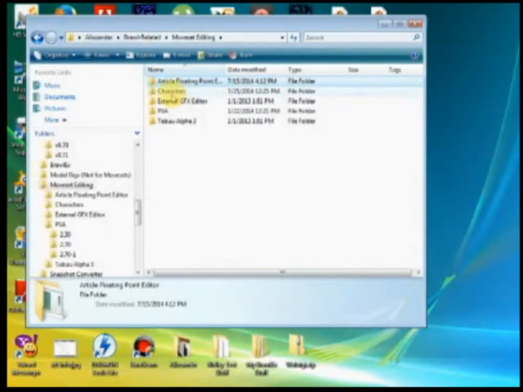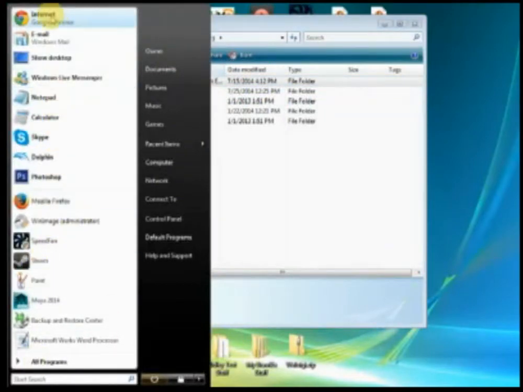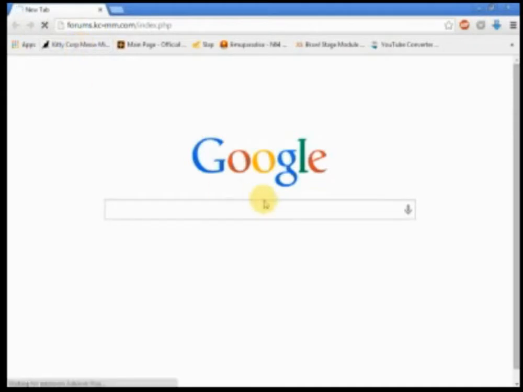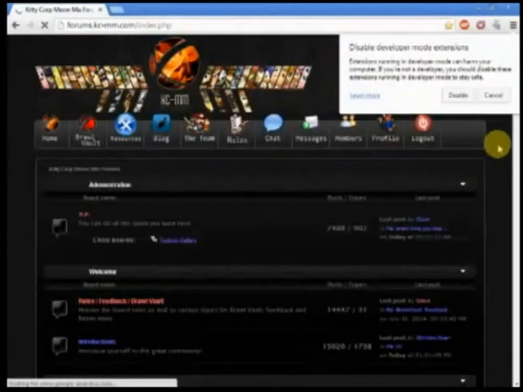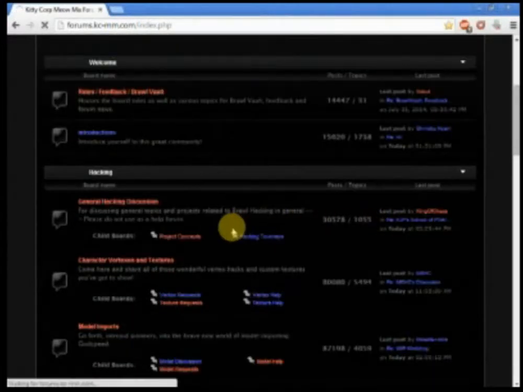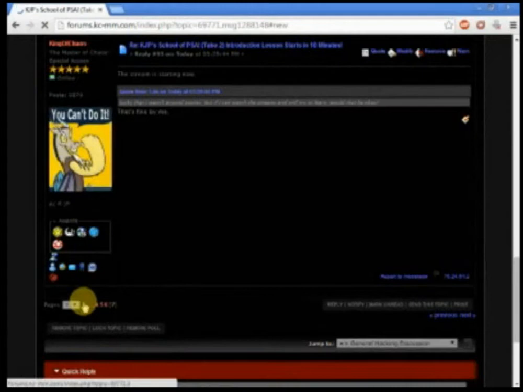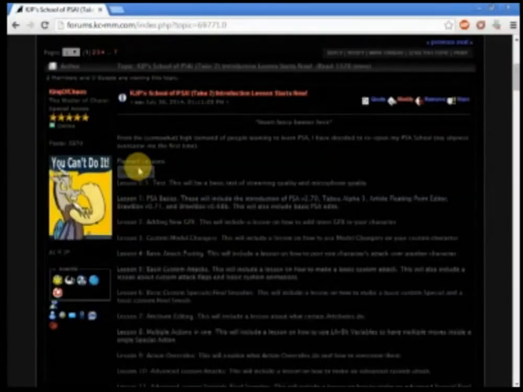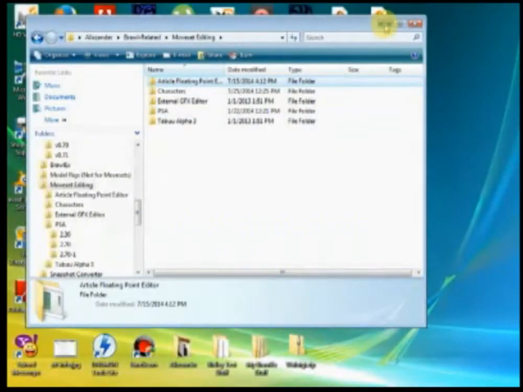And for all of these, I'll just be showing mere examples. Actually, no need for examples. I'm going to need to go back to my thread since lessons 1 and 2 will be in. Yes, lesson 2, adding new GFX to a character.